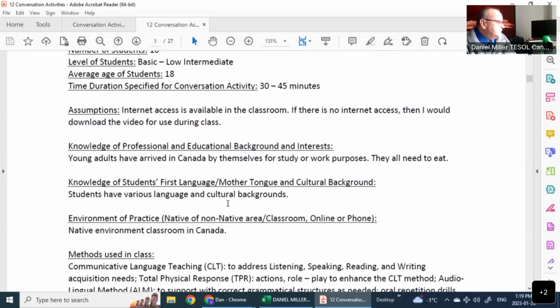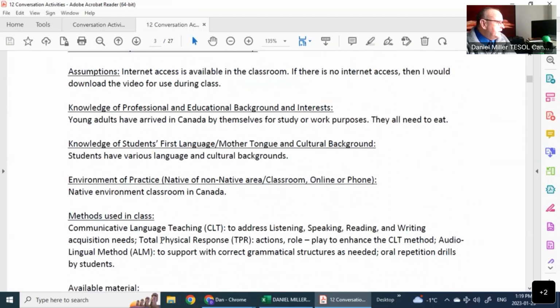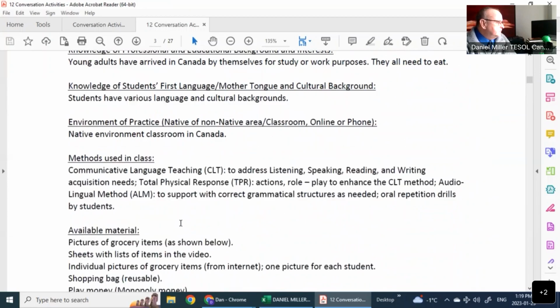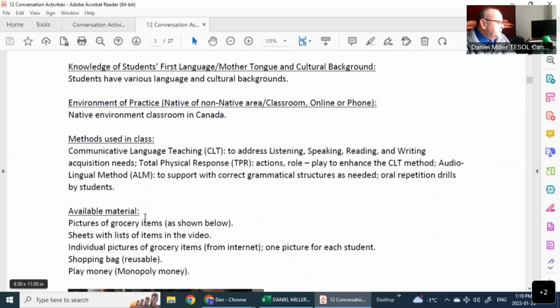They have various language and cultural backgrounds, and the environment of the classroom is a native environment classroom in Canada. I said CLT is one of the methodologies to address listening, speaking, reading, and writing acquisition needs. TPR, actions, and role play enhance the CLT method, and audiolingual ALM supports correct grammatical structures as needed, with oral repetition drills by students. And then a list of available material.